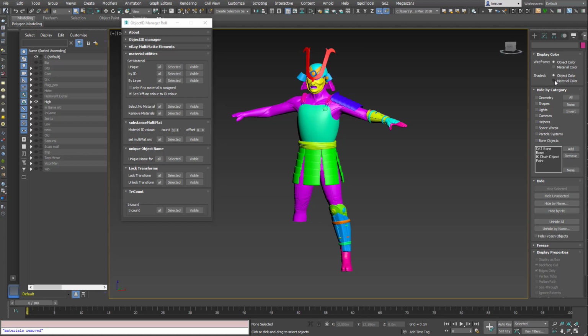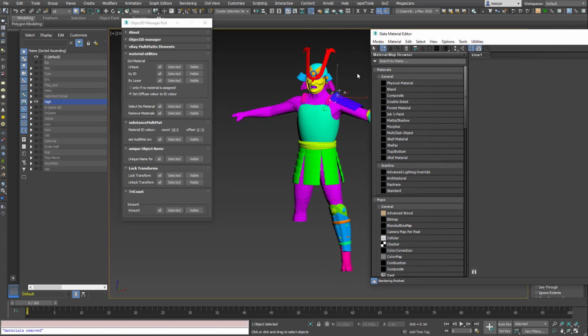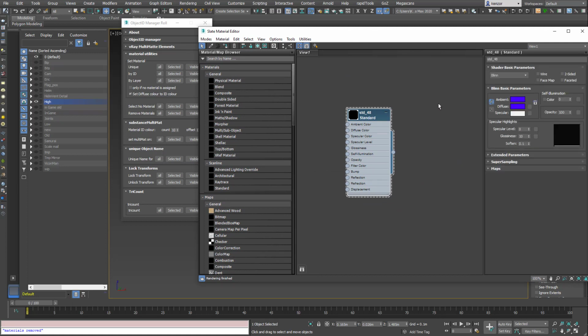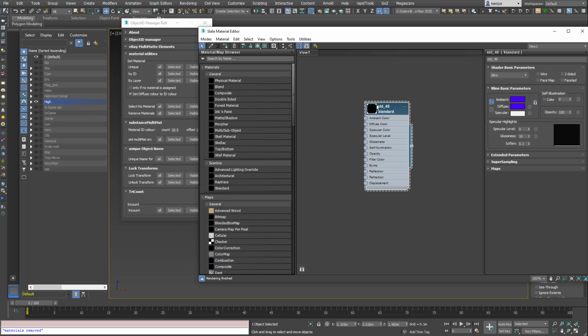Now you'll see that the wire color and the material color are the same. This has now a standard material assigned to it. So if I go into our material editor here, you can see that it's automatically assigned a material to the object. It's a standard material with the color blue, and you can see it's standard 48, which basically means that it's taken the material color from ID 48 and assigned it to this object.